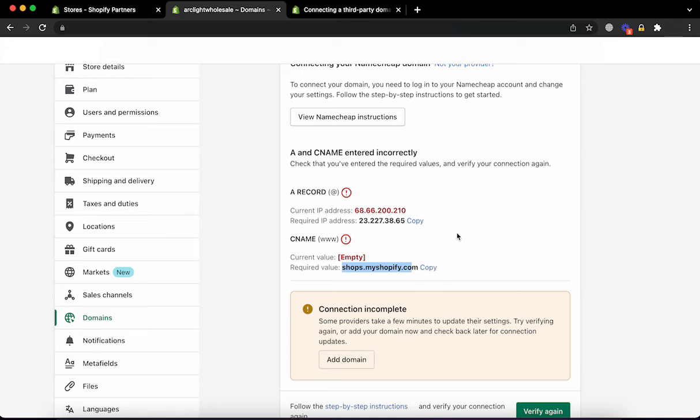You can go into your domain provider's domain settings, just update the existing A record to this IP, or you can add a new one. Just use the A record and this at sign. And if you want to go in CNAME, you just simply update the existing CNAME or add a new one with www.